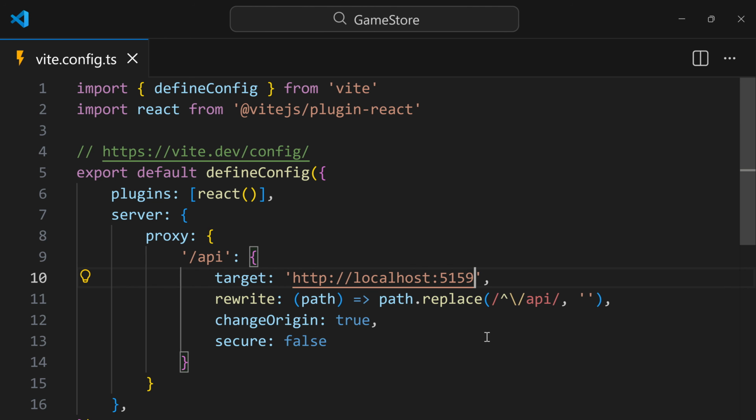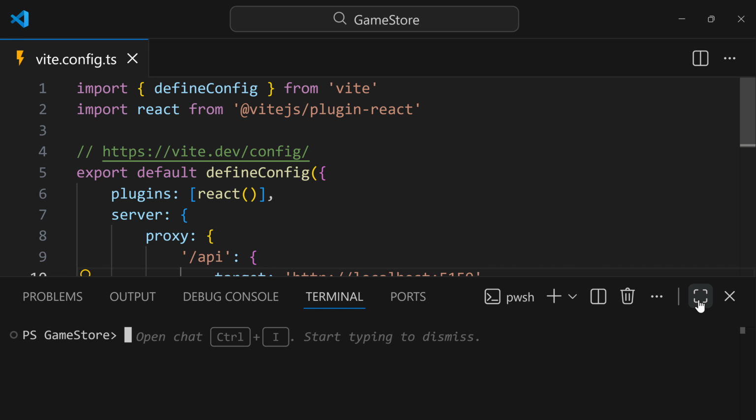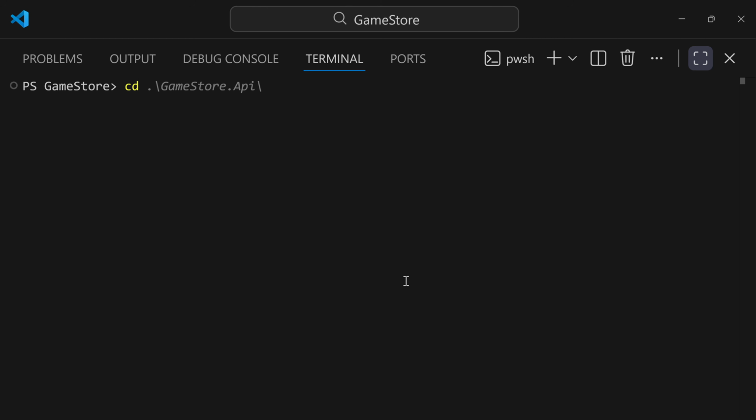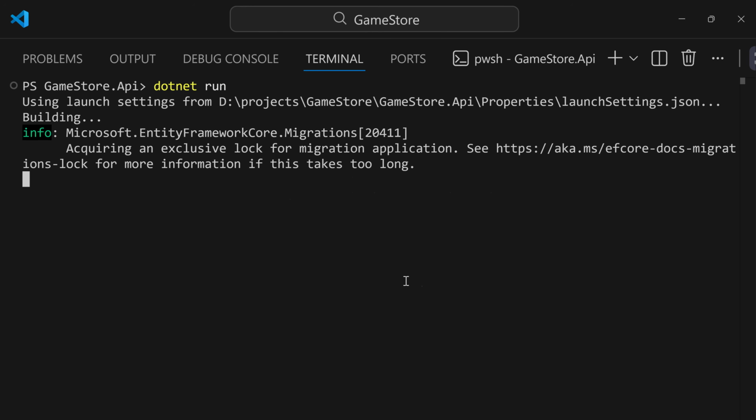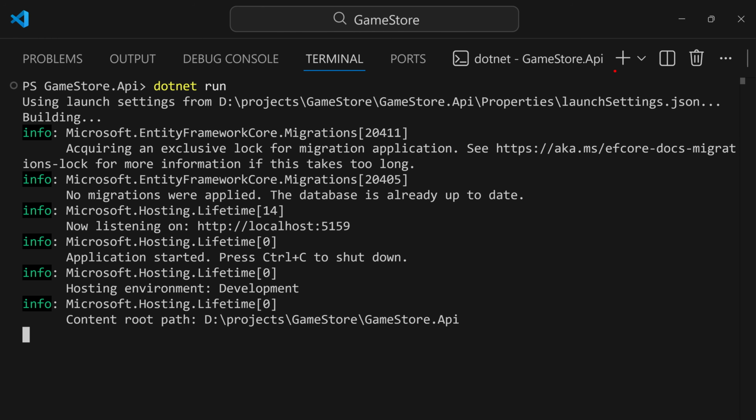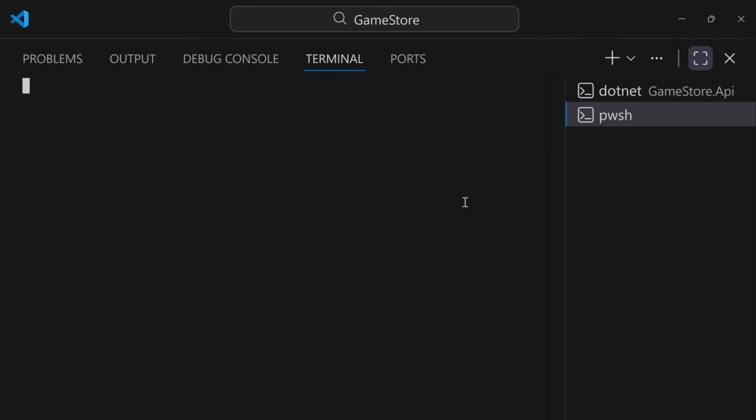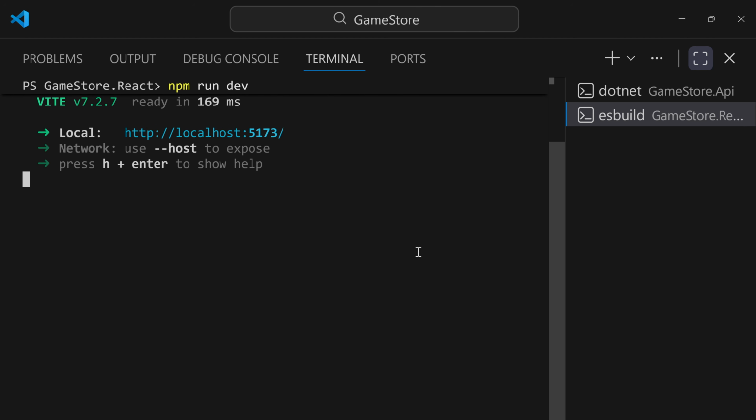So I'm going to do Ctrl+J to open my terminal. Perhaps I'll maximize this. In this terminal, I'm going to start our server application first. So our GameStore.Api, I'll do dotnet run. And then I'm going to use this plus button here to open another terminal, which is the one that I'm going to use to start the React application. So I'll go into GameStore.React. And since this one is based on Node.js, I'll have to do npm run dev. And the application has started.